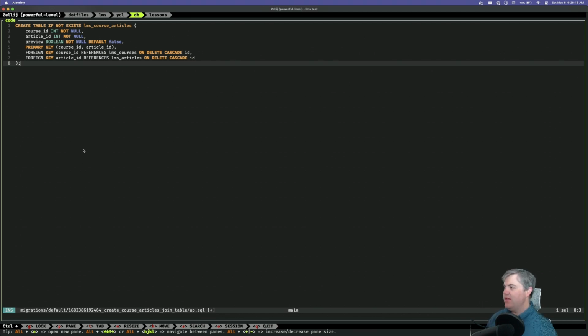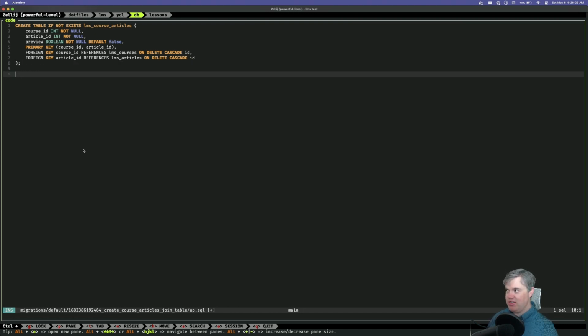Okay, so if I do that, that should make you happy, and then I want to make those changes to the other tables too. So I want to alter table if exists. This is going to be the course, oh, LMS courses. I want to drop article IDs, and that's it for that one.